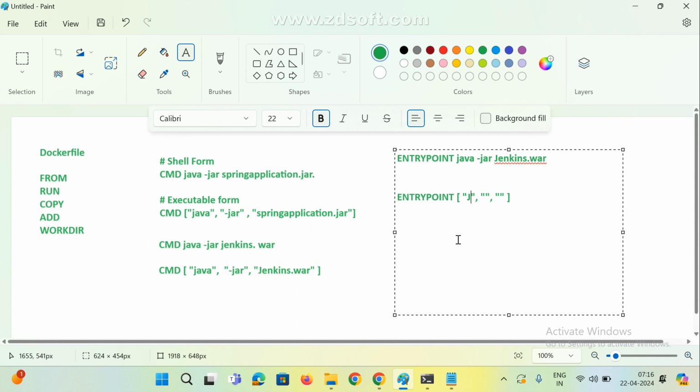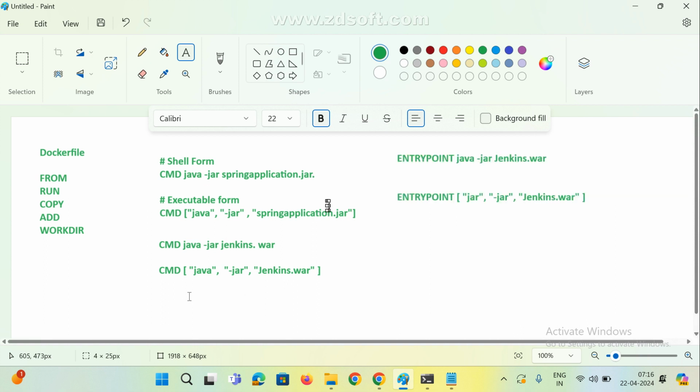I hope you got some idea, right? How we are executing commands via CMD or ENTRYPOINT. Got it? So we can use either one in a Dockerfile. Now here is a question: can I use both in a Dockerfile? Can I use ENTRYPOINT and CMD both in a single Dockerfile?